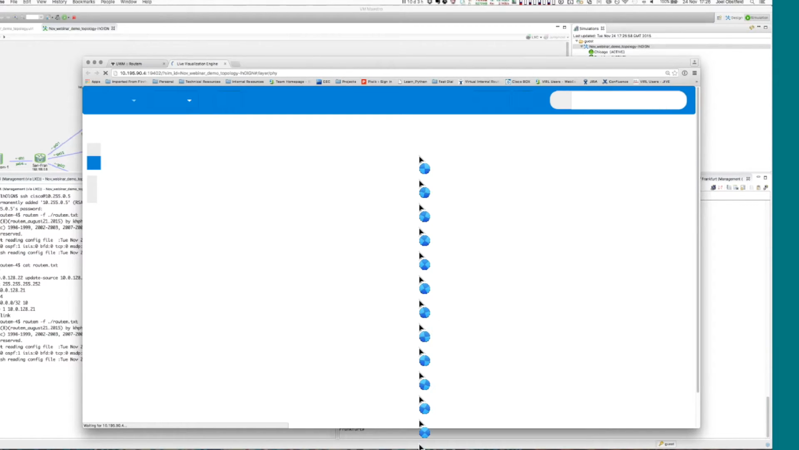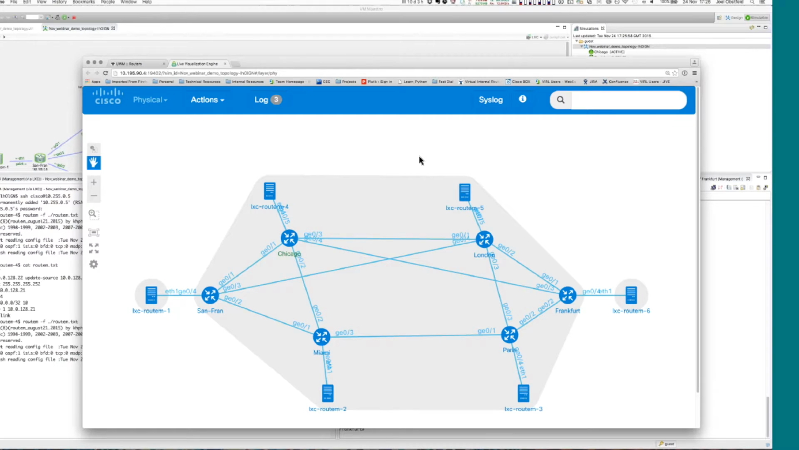Up we come, so that's now building up. And we can see entries coming through here. There it goes, so it's building up our environment.